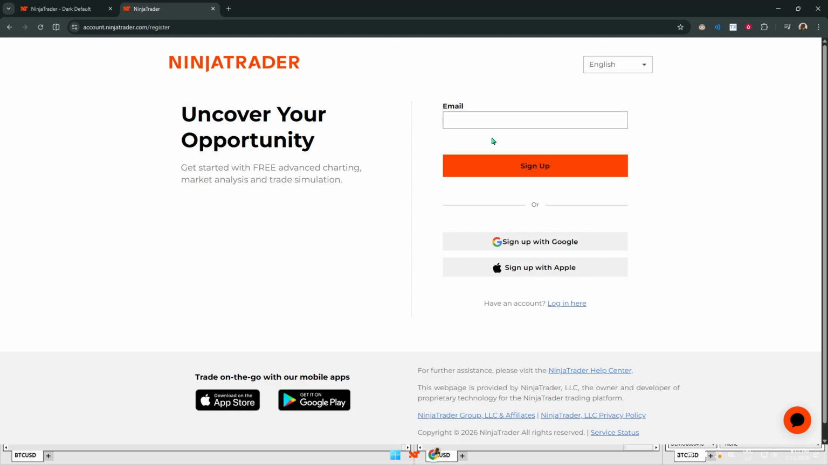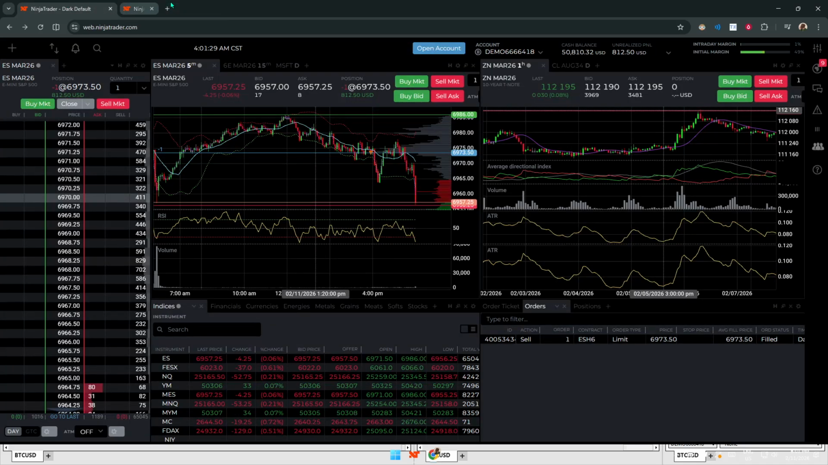If you sign up with an email, you might also receive a quick verification message. Just open your inbox, find the message from the official sender, and follow the link to confirm. If it doesn't appear right away, check your spam or promotions folder. And there you go. Once that's done, your NinjaTrader account is created.